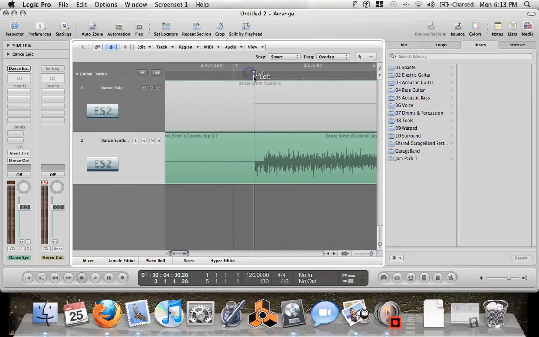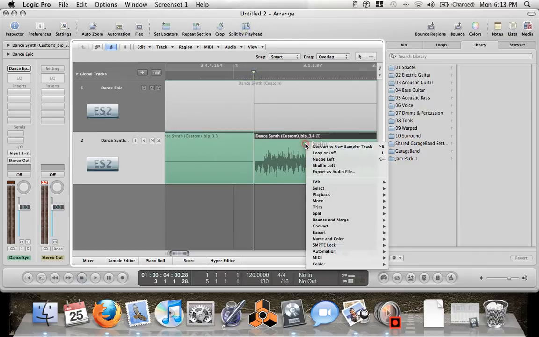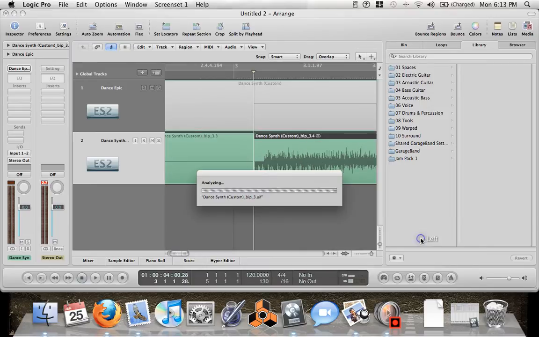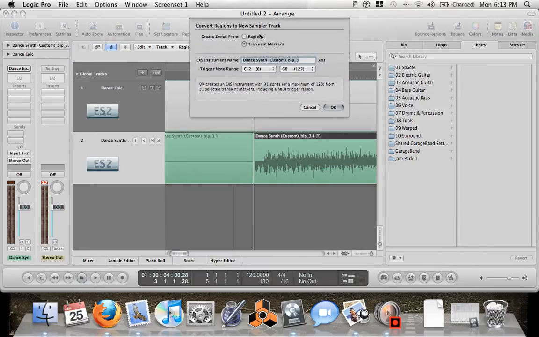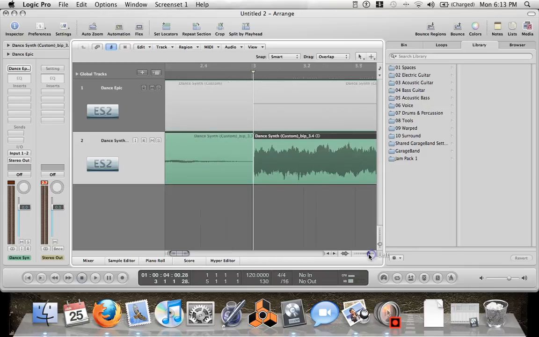Now, Logic does come with a feature. If we were to right click and go to convert and convert to new sampler track, however, it's going to do it by transient markers. And if we go back, well, going to cancel because that's not what we're going to do. If you go back and look at this, there's a lot of transients in there.